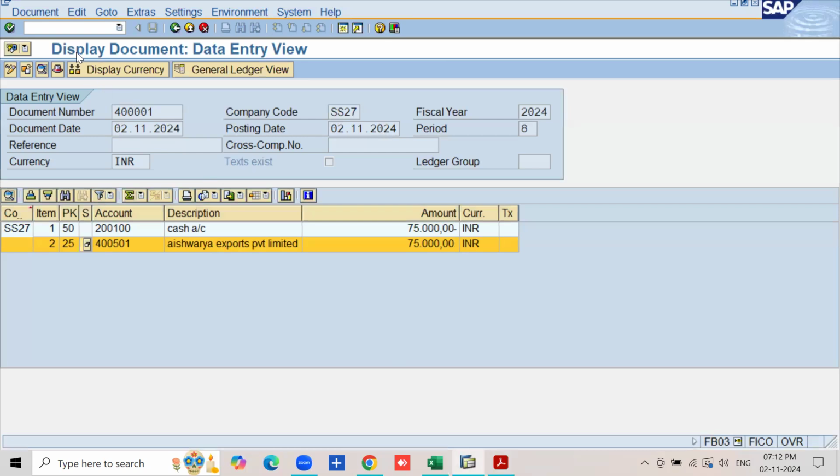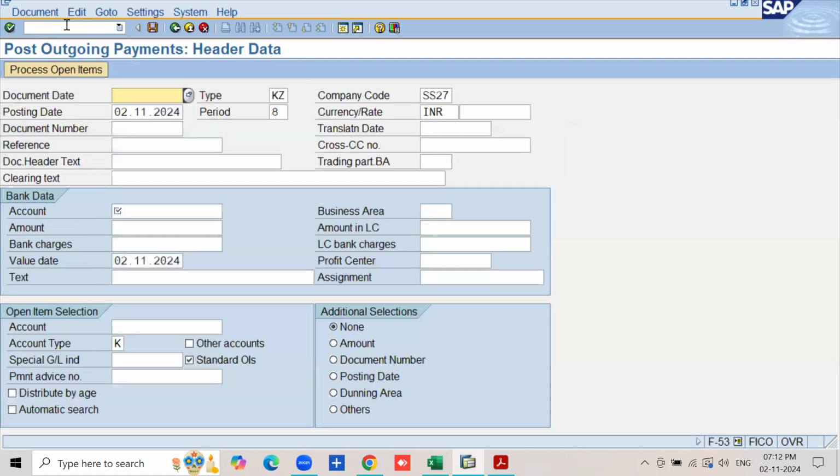Now, I am posting the payment to another vendor. Just observe the procedure. F-53. I am posting the payment to the second vendor. Document date 2/11/2024, type is KZ, company code SS27, posting date 2/11/2024, period 8, currency INR.